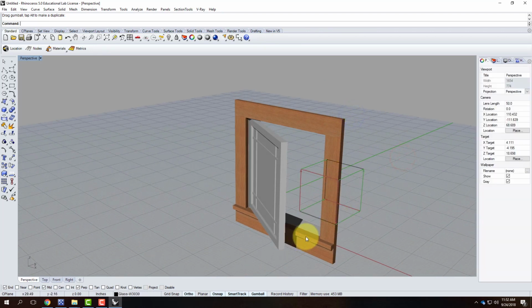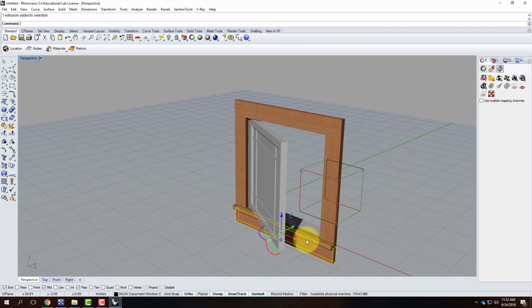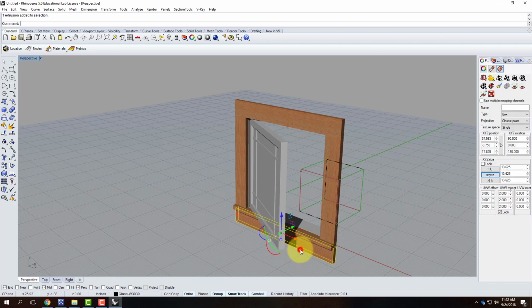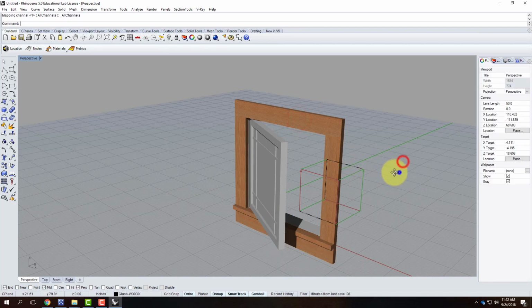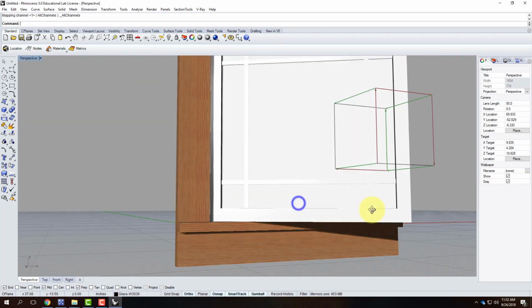I have 2 more pieces to match. I have this piece and this piece both to match. So we'll take this piece, match mapping to that one. We'll take this one and match mapping to that one. So now I have the texture mapping set on all of those pieces.